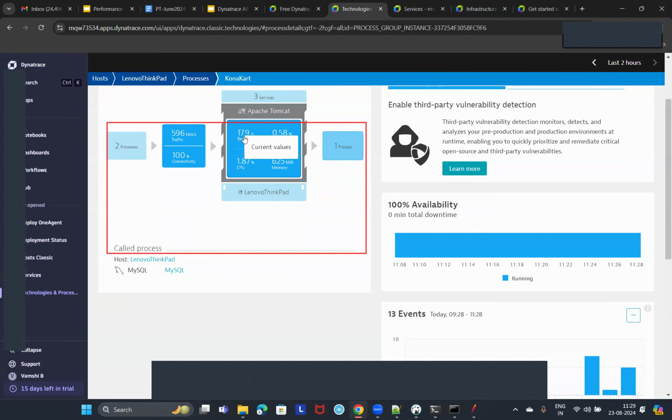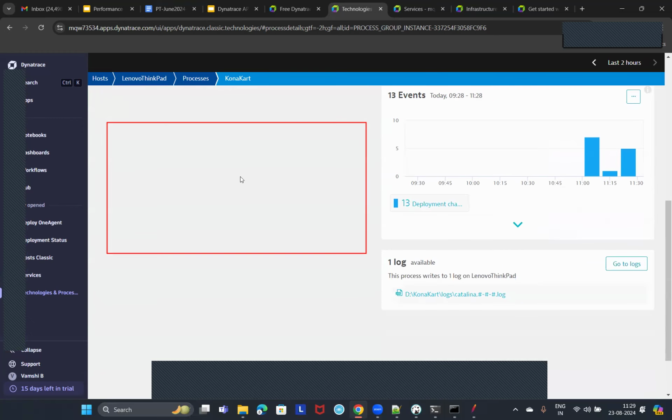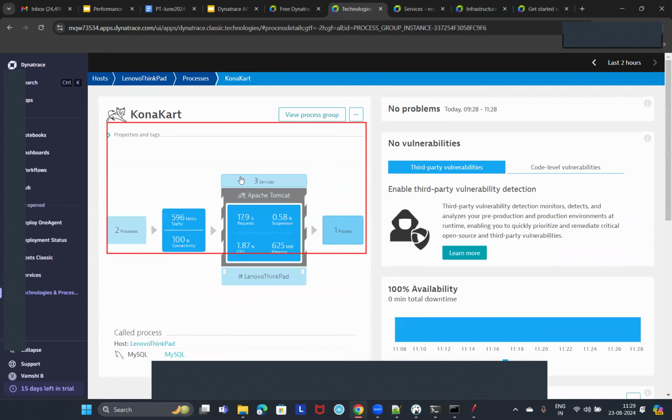network traffic. You see here, 18 requests per second. We are getting 18 requests per second to the Konakart server from JMeter, isn't it? Requests per second is equivalent to hits per second. In LoadRunner and in JMeter, whatever hits per second you are talking about, over here we would call it requests per second.